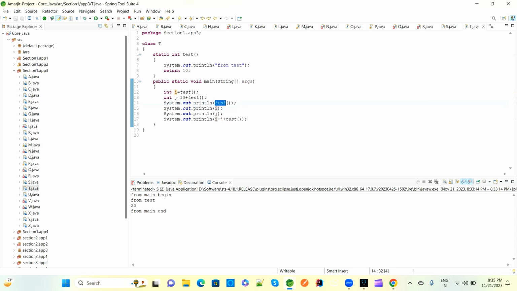So if we run this program here, this test method will be called. So the output will be 10 from this line number 14. Line number 15 will be the I value. So I value is also 10. Line number 15 and 16 will be the sum j value. So j value is 10 plus 10 because this test method will return 10. So 10 plus 10 means 20.